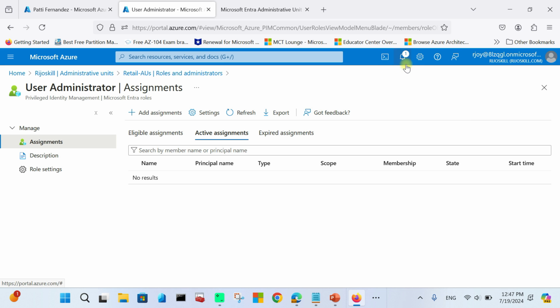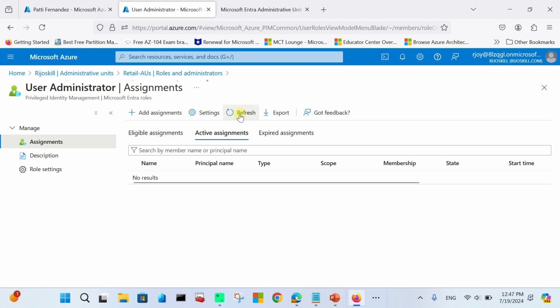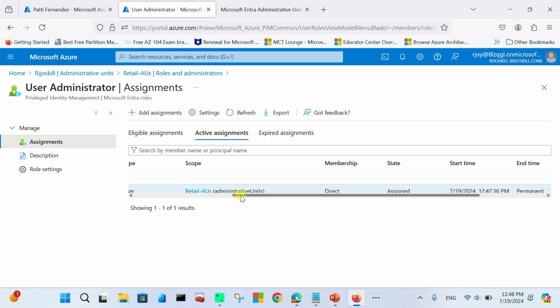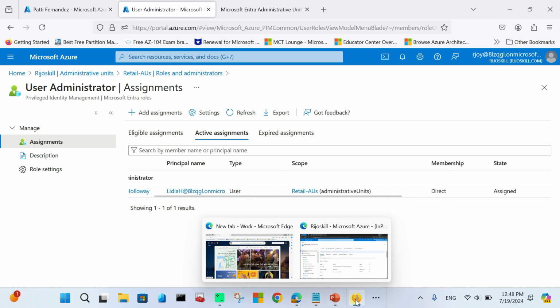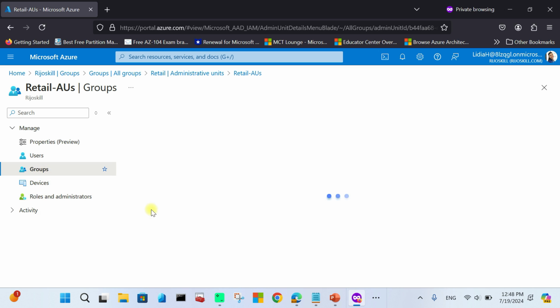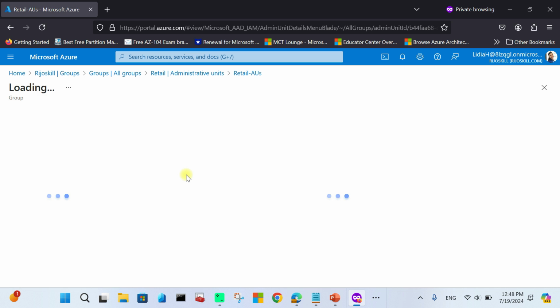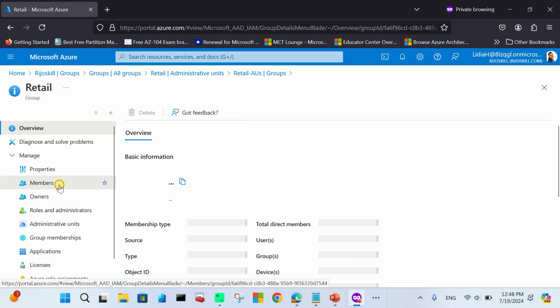Okay, so now what happened? We are just waiting for the update. See, now the assignment of the role is completed. Just refresh. It takes time to show in the scope, the user administrator role. Okay, so we will go to our Lydia profile again. So this is the Lydia profile. Go to your groups. The retail group we created before, just click retail. Here we will check the members.